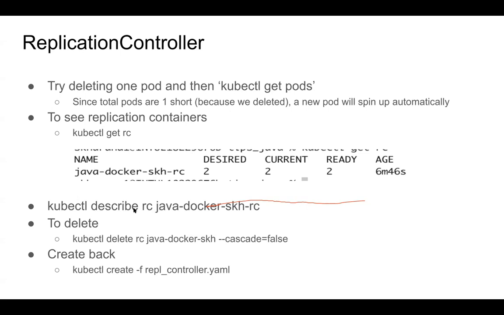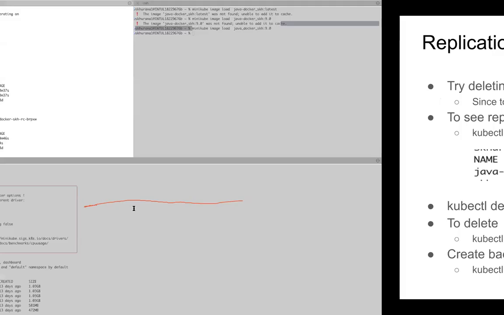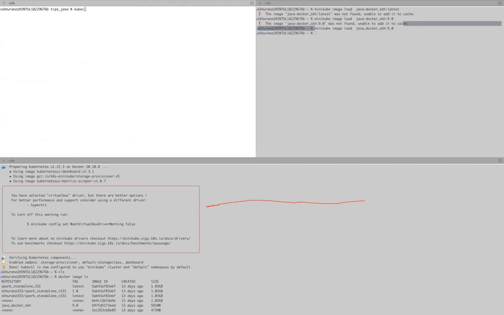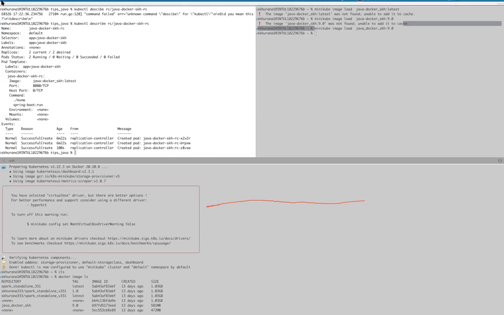Describe. Let's see the describe of the replication controller and see what happens. So we have not done that. So where is the replication controller? We'll do that again. kubectl get rc. And we'll say kubectl describe rc. So this is what it is.